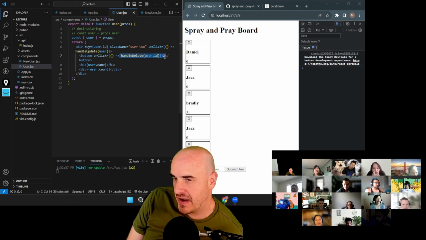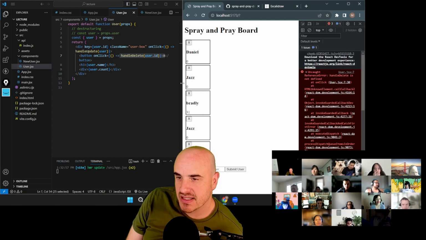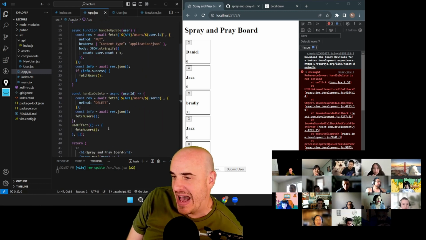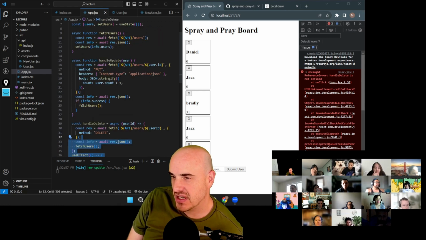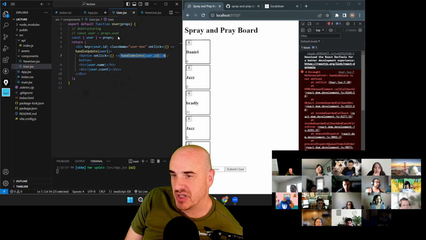So this is going to fire nothing, because we don't have access to handle delete in here. We get an error: handle delete is not defined. How can we fix that? Well, we have two options. We could pass handle delete, but better than that, I think we should actually just cut these both out and paste them in user.